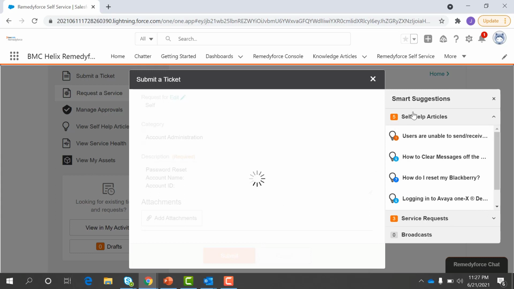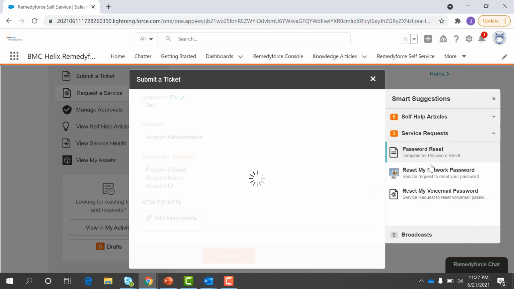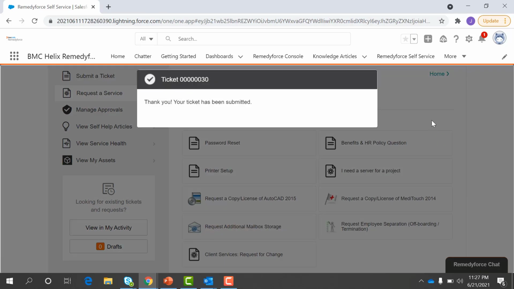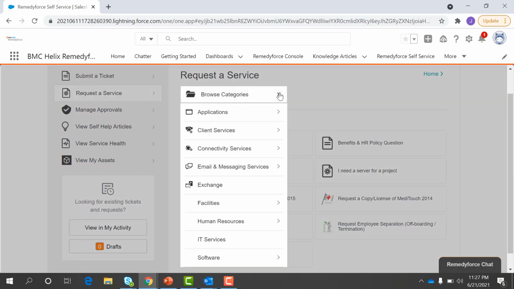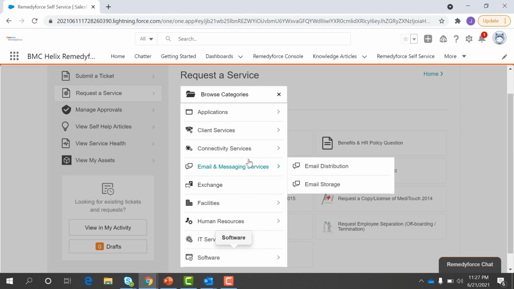And here you can see smart suggestions. You can see self-help articles and service requests related to password reset. So this might help you when you are creating an incident or a ticket. So at the top you will see browse categories. Let's click on it, and here you can see different categories. You can add more categories if you want. It depends on the service request that you want to create.